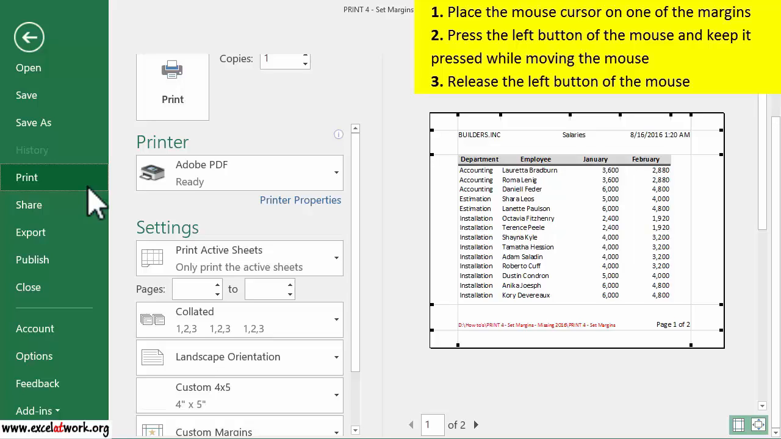Right now, we see the months of January and February in the first page. However, I want to see the month of March too. So, I need to move the left and right margins. To do this, I will follow the steps shown on the screen. I first place the mouse cursor on the left margin. As you can see, the mouse cursor has changed to a double black arrow pointing in opposite directions.